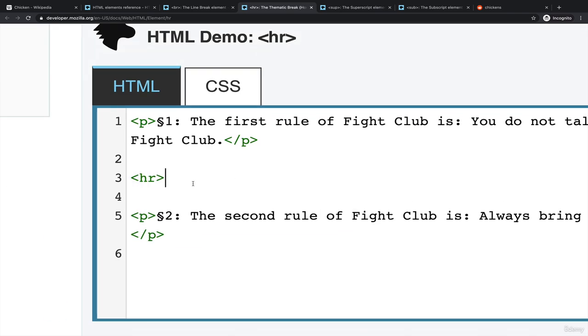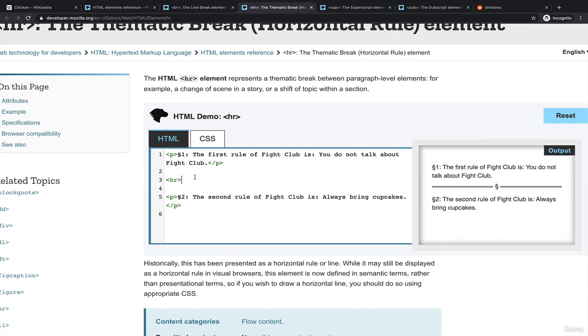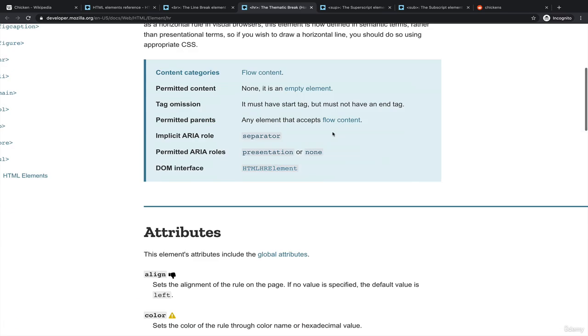It is an element that does not have a closing tag. So it's just HR. There's no content, no attribute that we need to provide, and it just makes, by default at least, a line going across the screen horizontally. It's kind of like a divider. They describe it on MDN as a thematic break between paragraph level elements. So this could be a change of scenery in a story or a shift of topic.